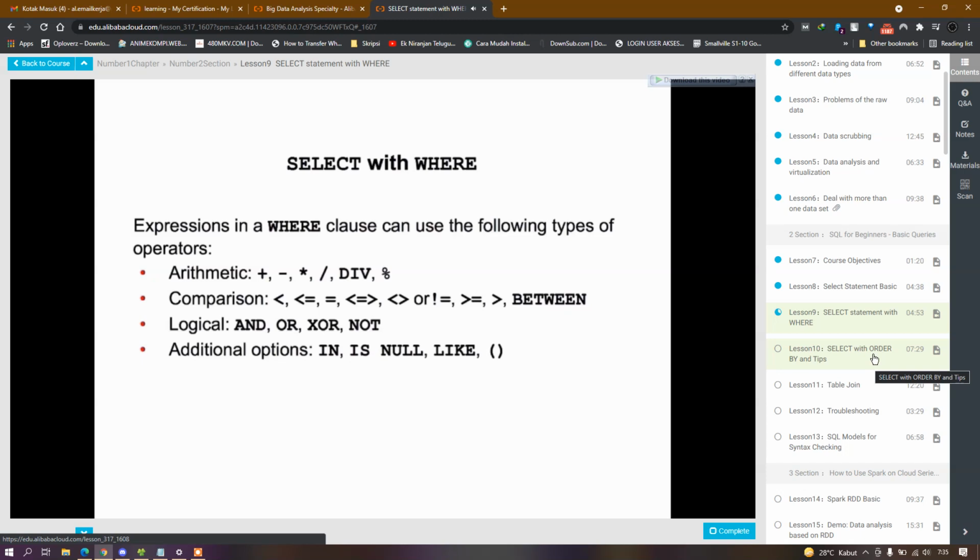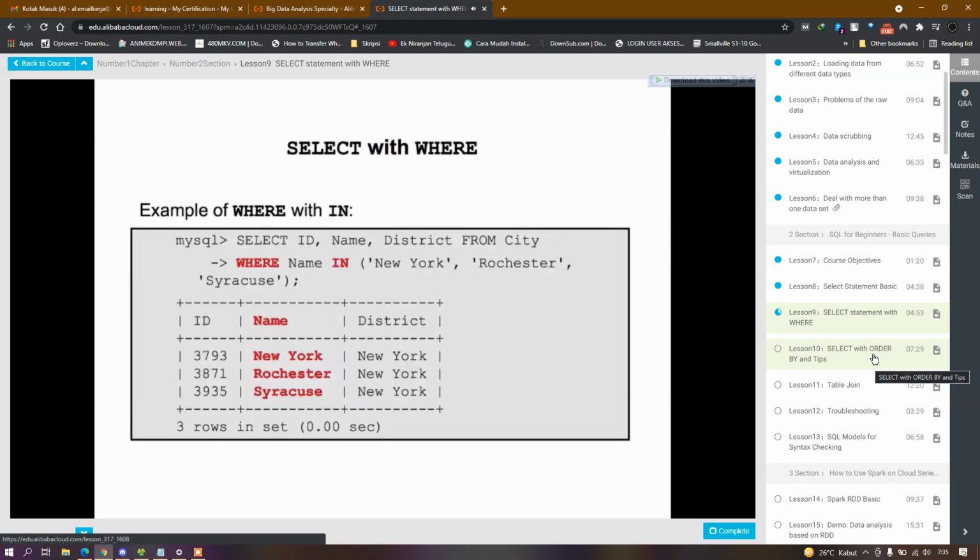Operators can be applied to almost all types of value expressions, such as literals, columns, function calls, and so on. You can also combine several criteria with logical operators. Now let's see an example of WHERE with IN.